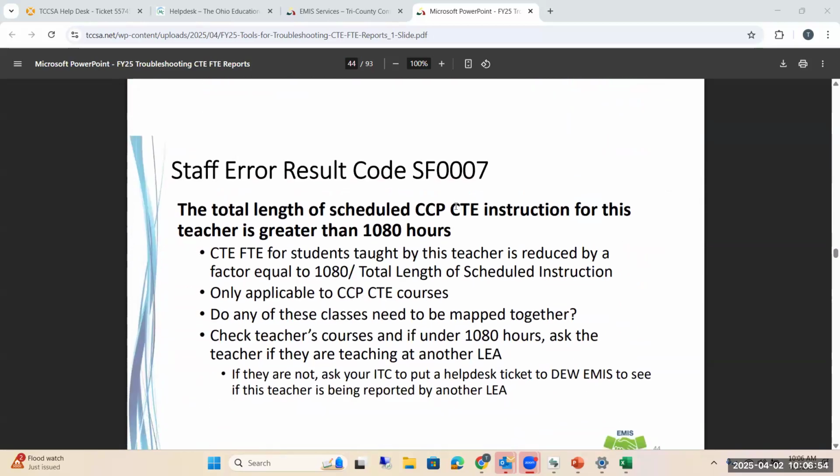007 just touches base on the total length of scheduled CCP CTE instruction. This is typically applied if it's greater than 1080. CTE FTE students taught by this teacher is reduced by a factor equal to 1080 divided by the total length of scheduled instruction. So it's only applicable to CCP CTE courses. Do any of these courses need to be mapped together?